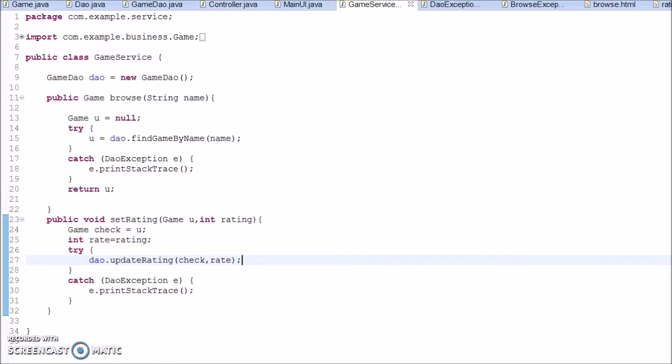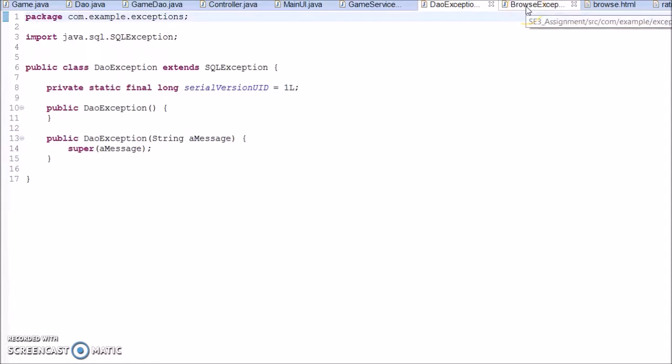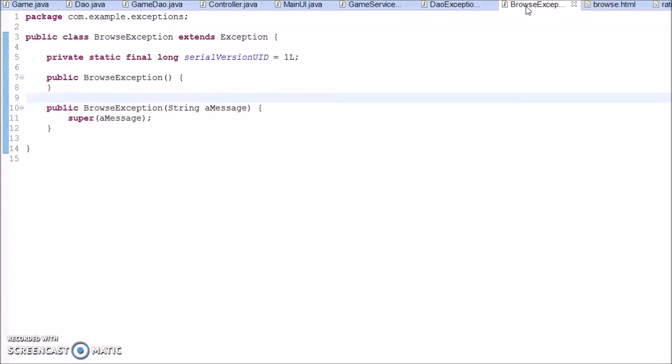This is the gameService class. It contacts the DAO in order to get game objects for the browse within the main UI class. It also calls update rating from the DAO to update the database. It gets the data for set rating from the rate function in the main UI class. These are the DAO and browse exception classes which handle exceptions within this assignment.